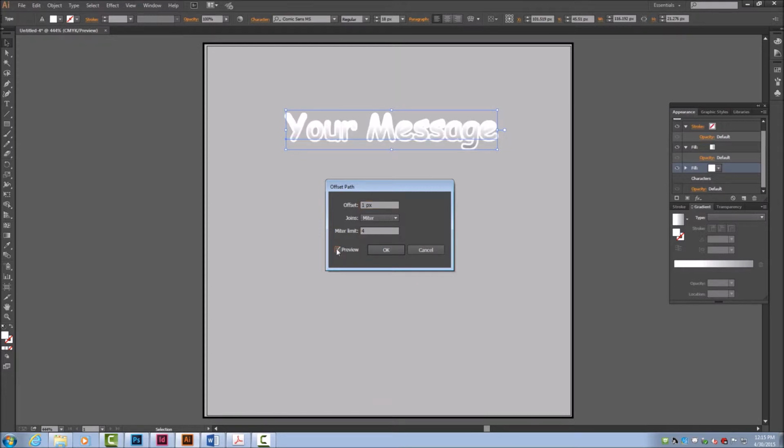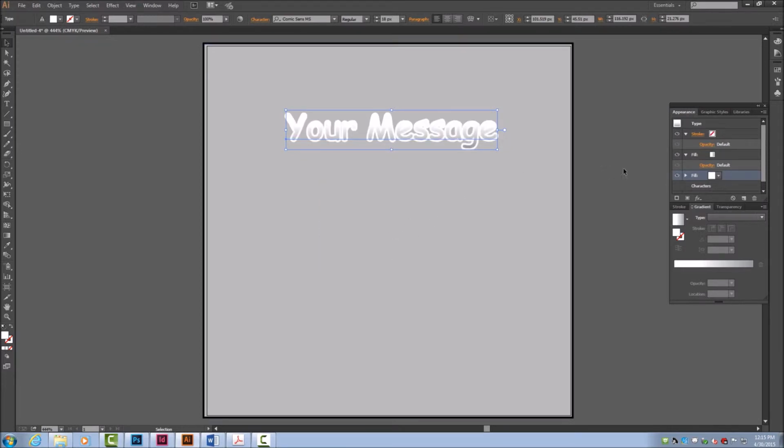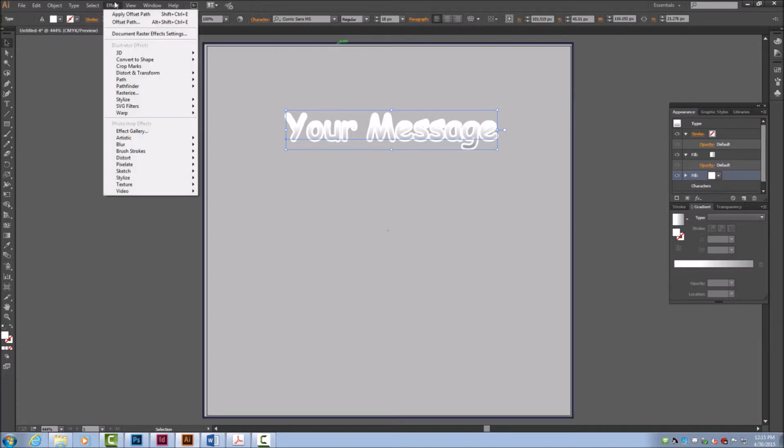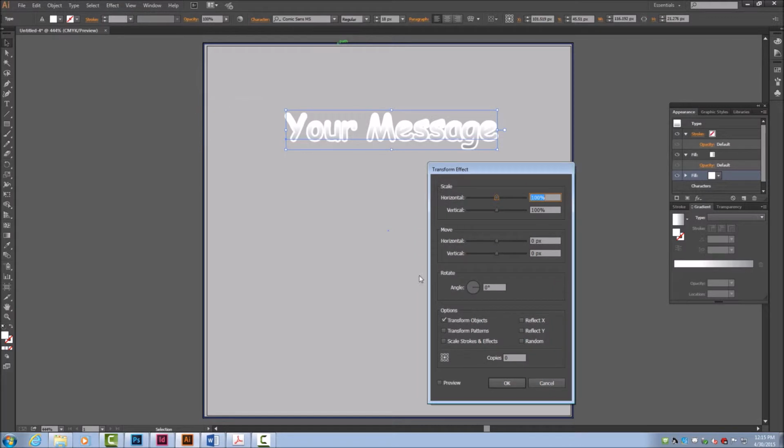Check the box next to Preview and click OK. Then go back to Effect and select Distort and Transform, and then Transform. In the window, change the vertical under the section labeled Move to 1 pixel. Check the box next to Preview again and click OK.